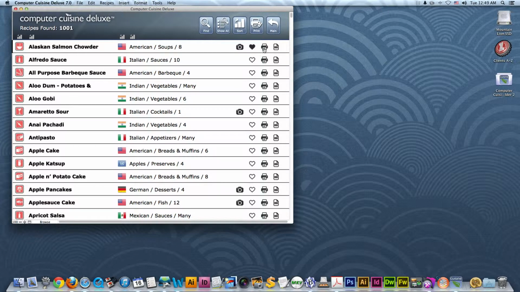So let's say we wanted to print Alaskan salmon chowder. All we do is click here and you'll see this little red checkbox gets illuminated, and that means it's tagged as ready to print as part of your print queue. It's checked to print, so to speak.